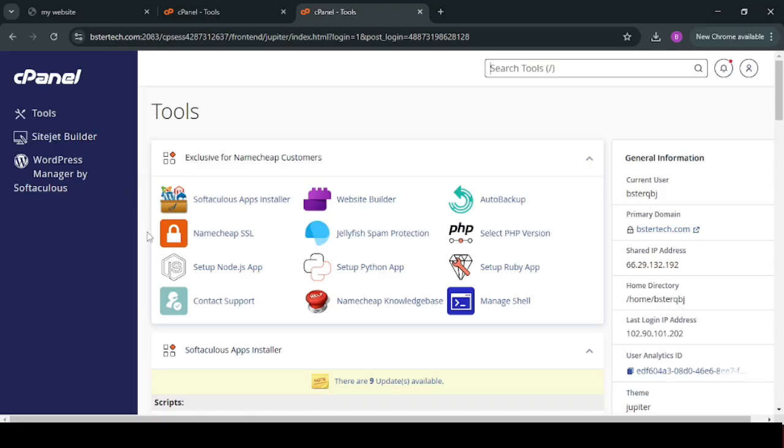Now, what does this do? This helps you to install other CMS software. What do I mean by CMS? CMS is content management system. So for all the content management systems, this Softaculous app installer will help you to install them in your system. When I talk about content management systems, I talk about all those software that you can use to build websites without writing code. Now let's click on Softaculous app installer.